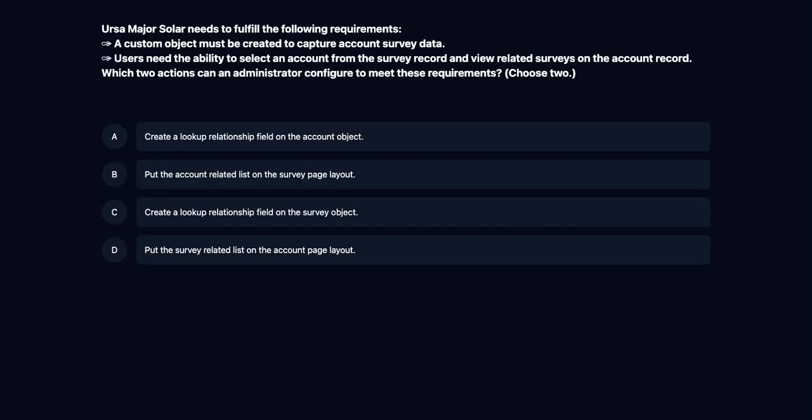Ursa Major Solar needs to fulfill the following requirements. A custom object must be created to capture account survey data. Users need the ability to select an account from the survey record and view related surveys on the account record. Which 2 actions can an administrator configure to meet these requirements?